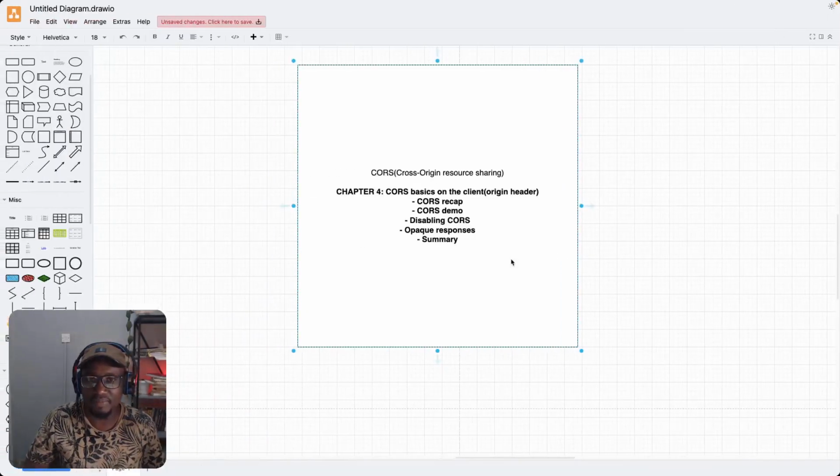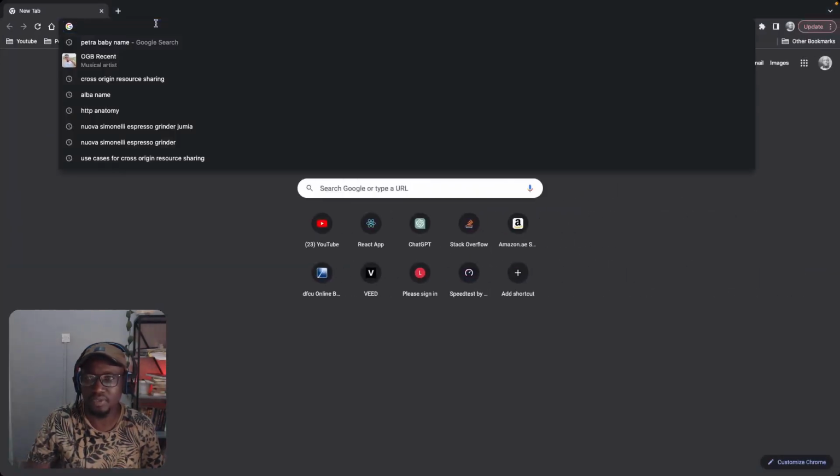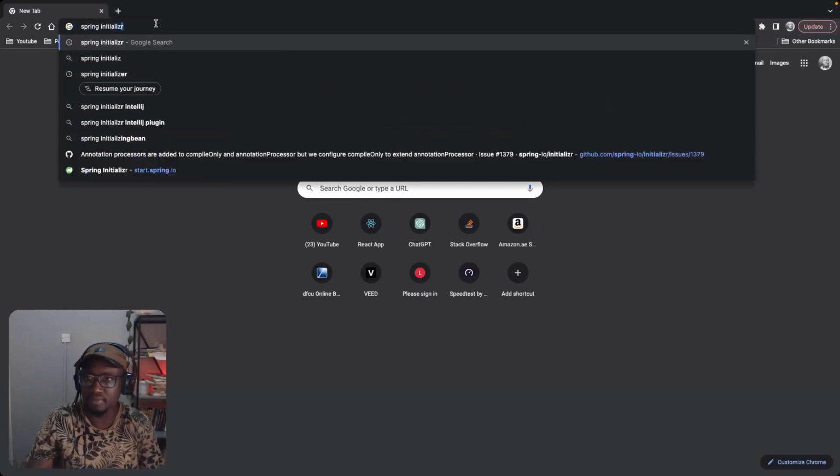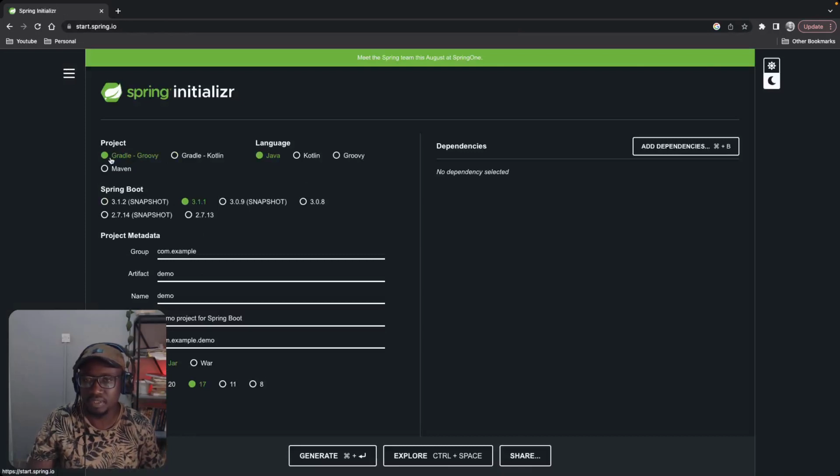Okay, so I want us to go to Spring Initializr and create a Spring Boot application. I usually use Gradle with Groovy or Kotlin, Java, Spring Boot 3.1.1. I use my own website as the group name. For the artifact, maybe you can say cors-demo, and yeah, the rest is okay.